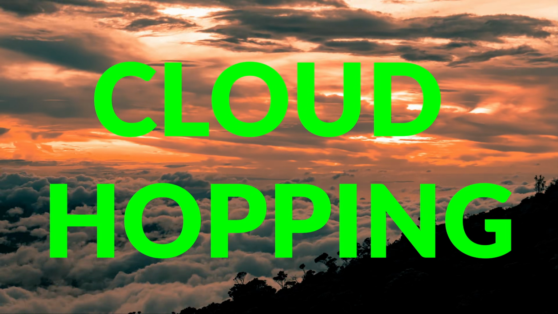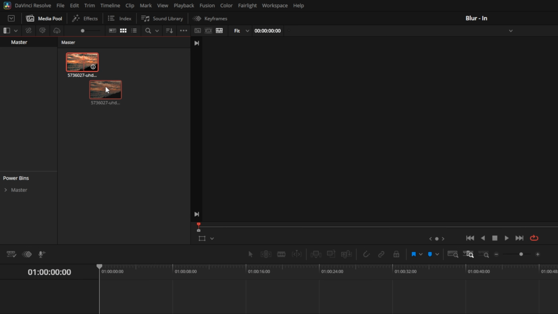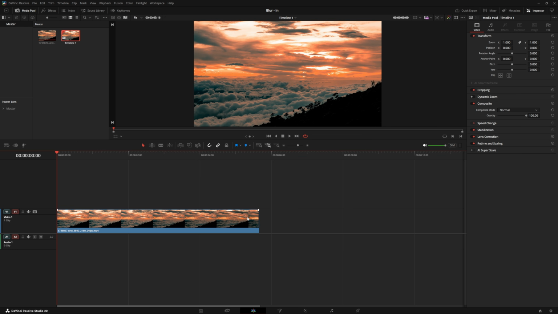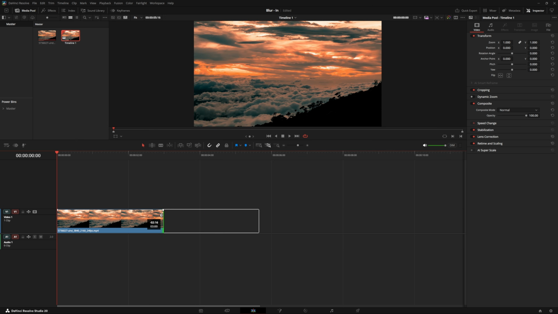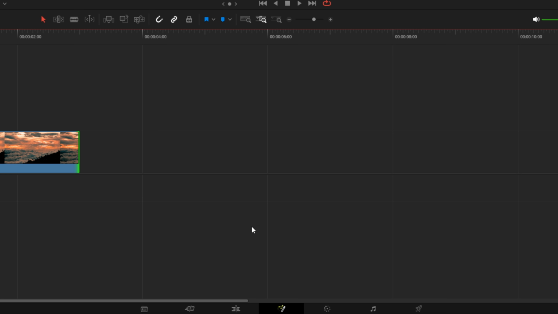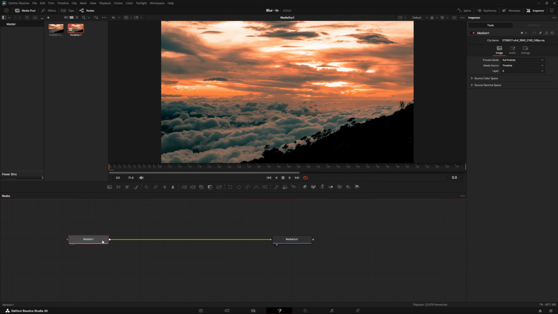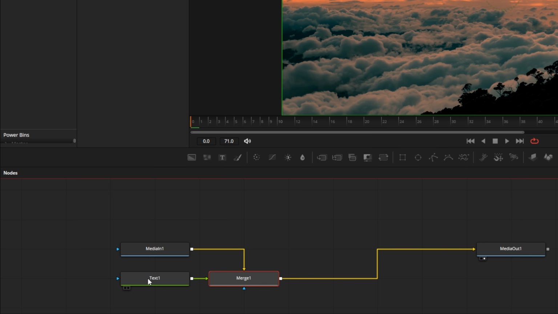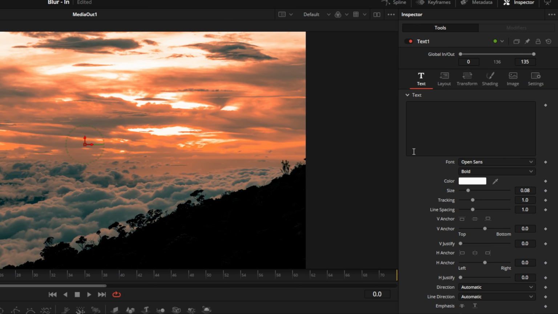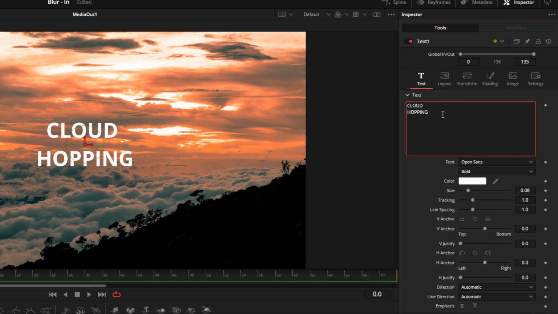Blur in effect. To get this effect, we're going to take our piece and put it onto the timeline. In our case, we're just going to make this about 3 seconds. We're then going to go over to the Fusion tab, and in the Fusion, we're going to highlight our media in. We're going to click text box, and that will then put a text box on our timeline. With our text box selected, we're going to go over to our box and put in whatever it is that we want for a title.